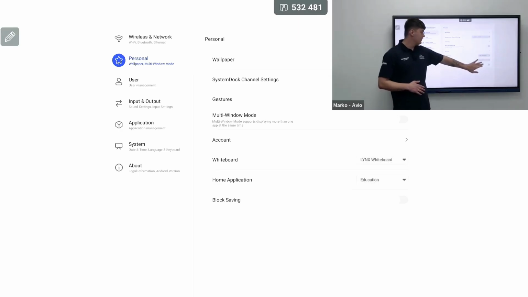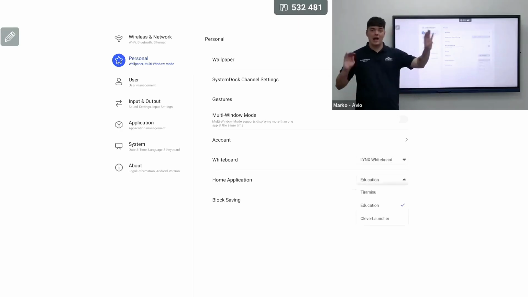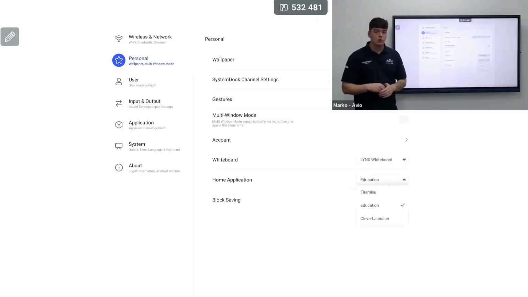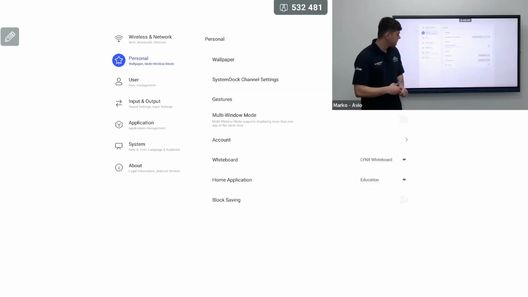Home application, so that's our interface. I currently have it on education, which means that it has two side arrows on my home screen and one arrow at the bottom. You can change it to Tiramisu, which is more of a Google-like interface, which you might get with newer models of Clevertouch now, like the Clevertouch X5, for example. Tiramisu will essentially have different apps on the home screen, and you can swipe from the bottom up to get access to different apps. So if that's your interface, you're able to change that to Tiramisu, or to education if you like it more with the two side arrows and a bottom arrow. Then there's also Clever Launcher, which I won't be going through much at the moment, but it's a custom interface that you can make yourself essentially.